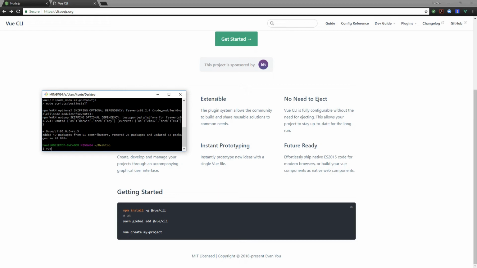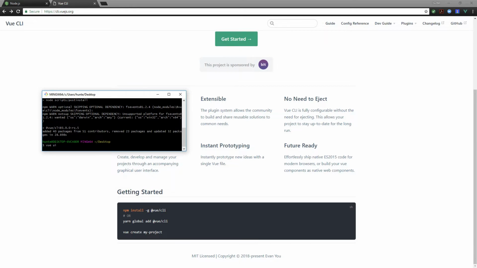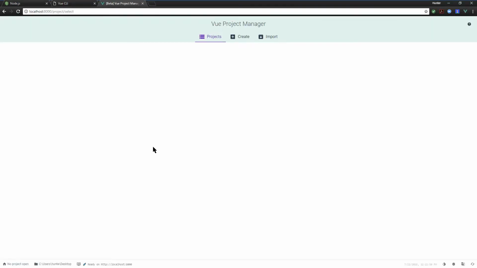So we're just simply going to type in Vue UI in the command line, and you don't have to be in your project folder to do this, or the folder you want to create your project. So what it's going to do is it's going to open a tab in your default browser, just like it did right there. And I'll walk you through the options.